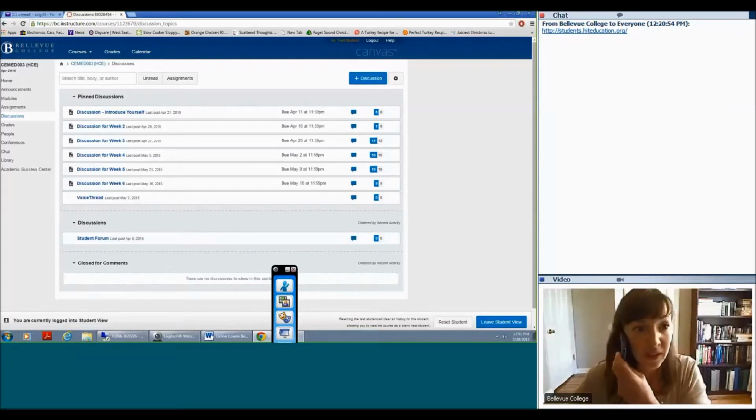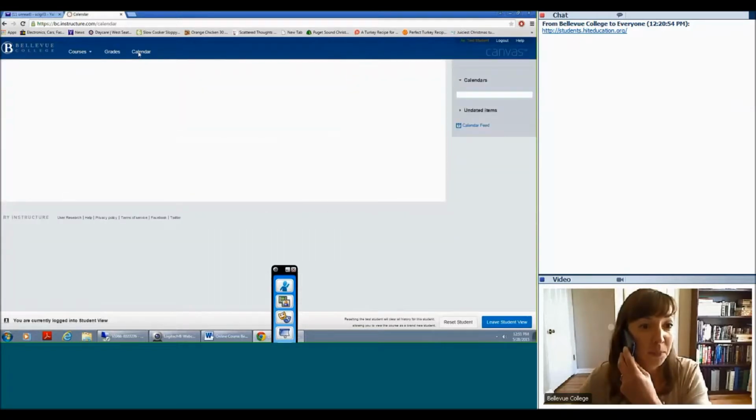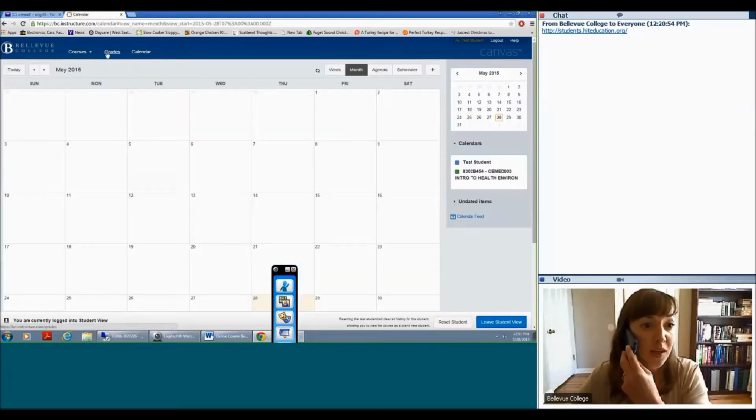All right. So that was kind of all the different tabs on the left-hand column of Canvas. You also have these top tabs here. This is another way to access the calendar. The calendar's right on the top here. Grades, again, also a tab up here.